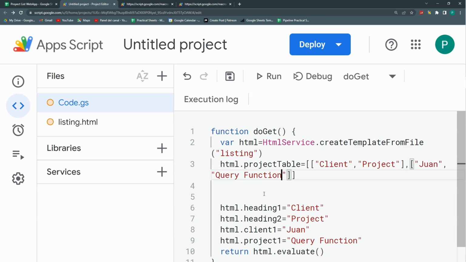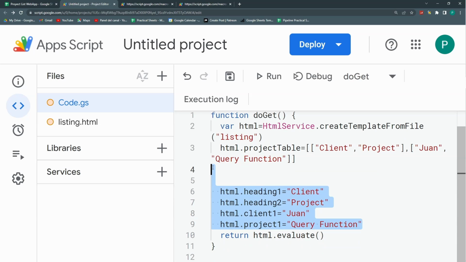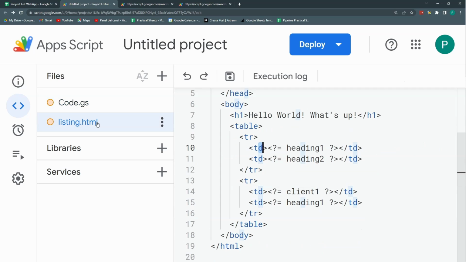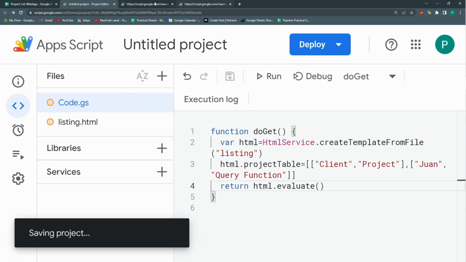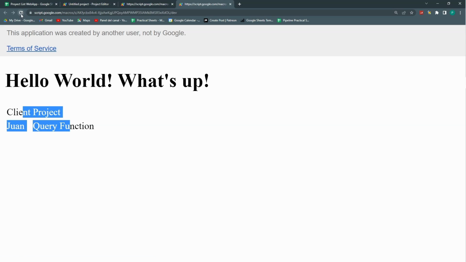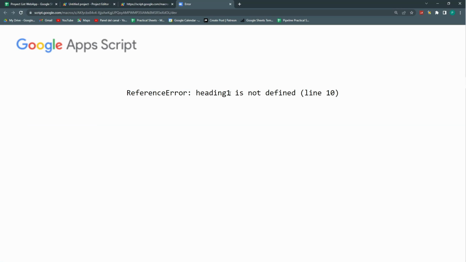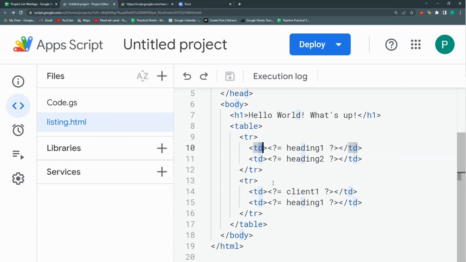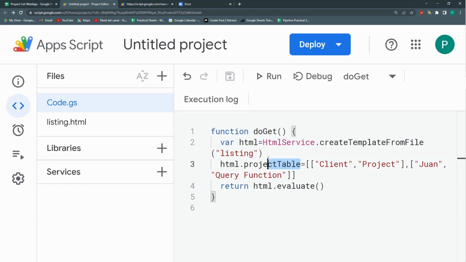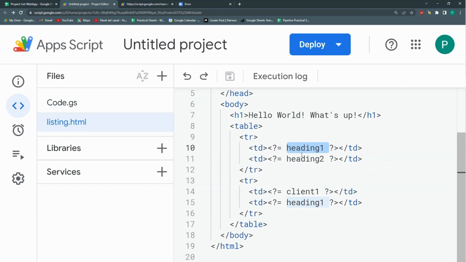Okay, so now I can delete this, but this won't work here because I haven't connected my project table. If I save this and I upload or reload, then it's saying, you told me that you were going to send me a variable called heading, and here there's nothing called heading. You have this project table. Okay, so now what I can do is replace this heading by my project table.